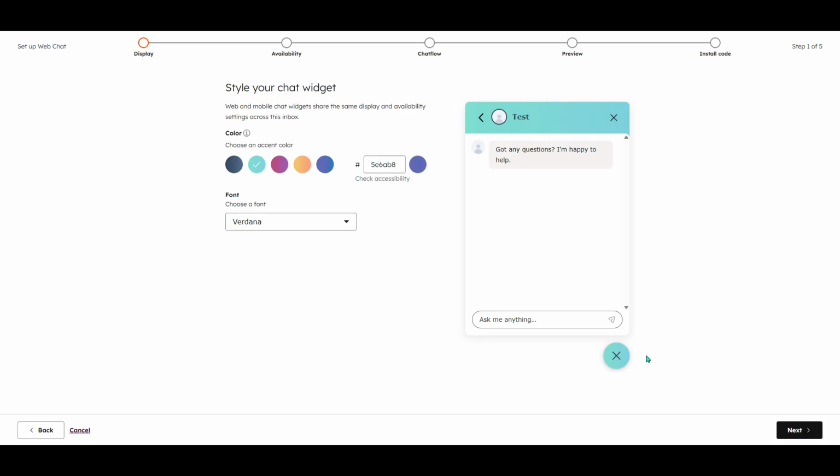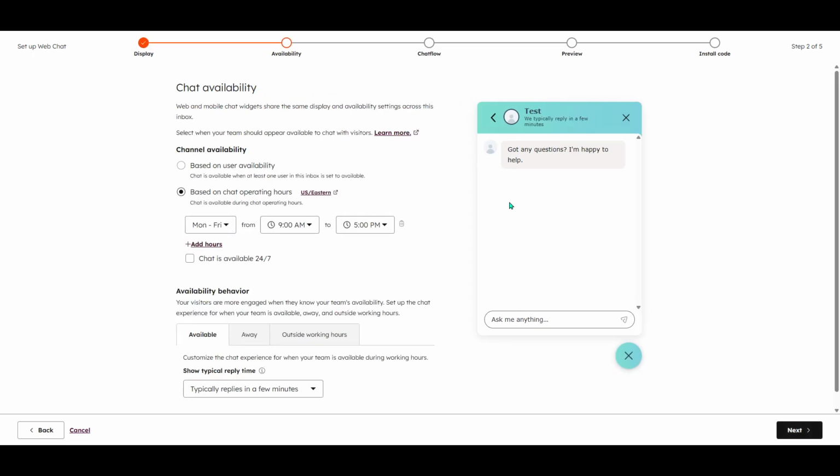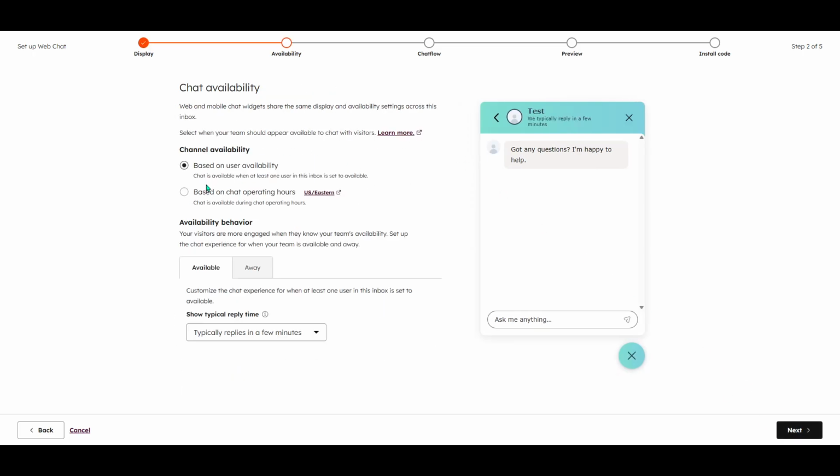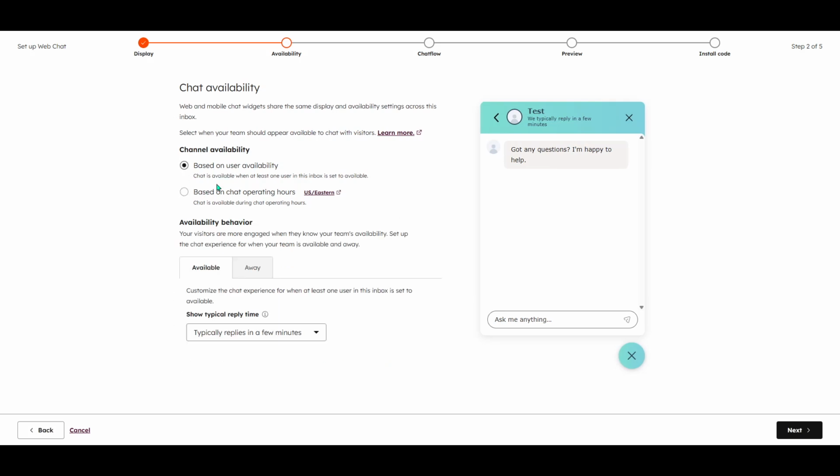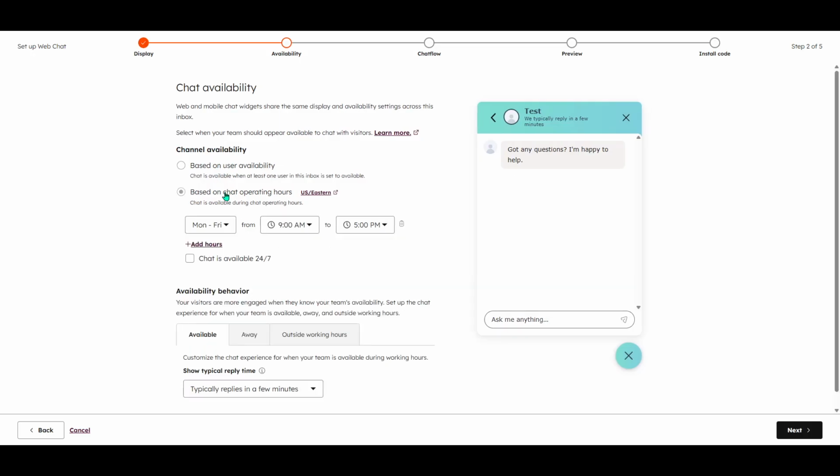You'll also configure the availability of the chat flow. This determines when the chat appears to visitors. Set it to reflect your business hours or team availability, and decide what should happen when you're offline. Clear rules here help users know what to expect, and it keeps conversations timely and manageable.